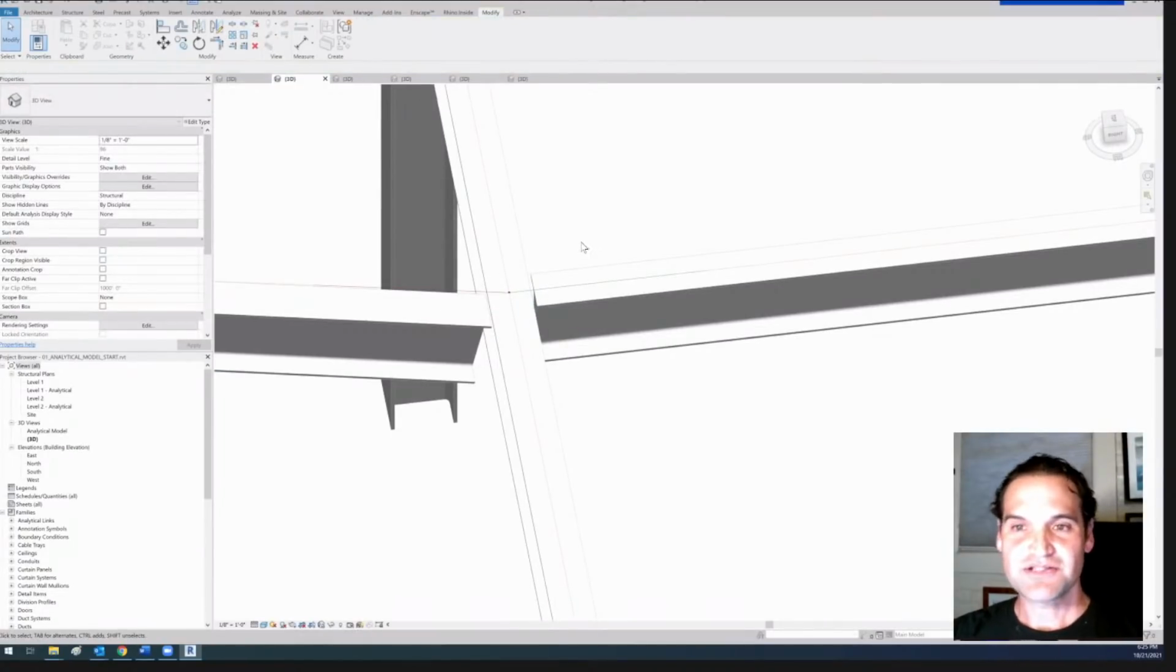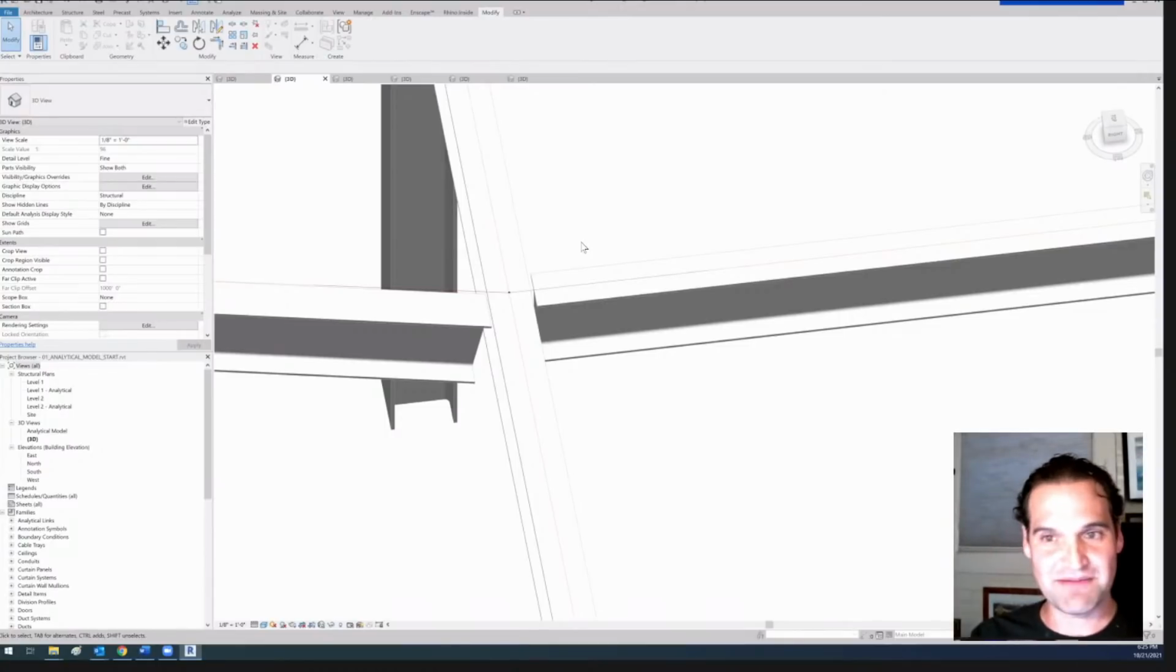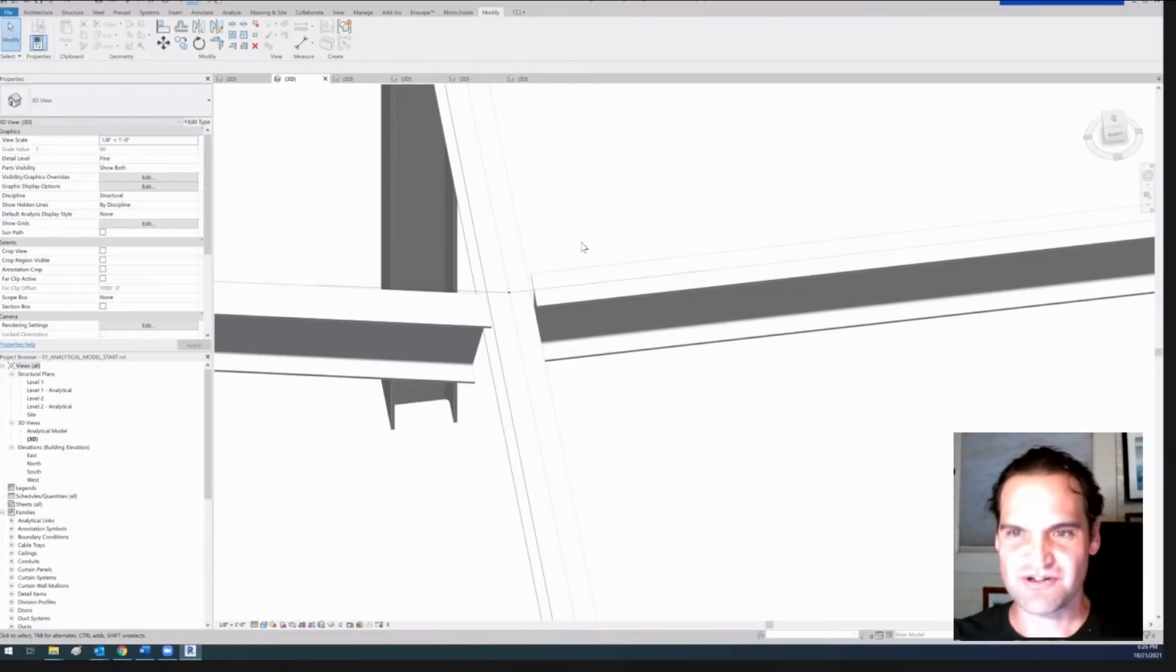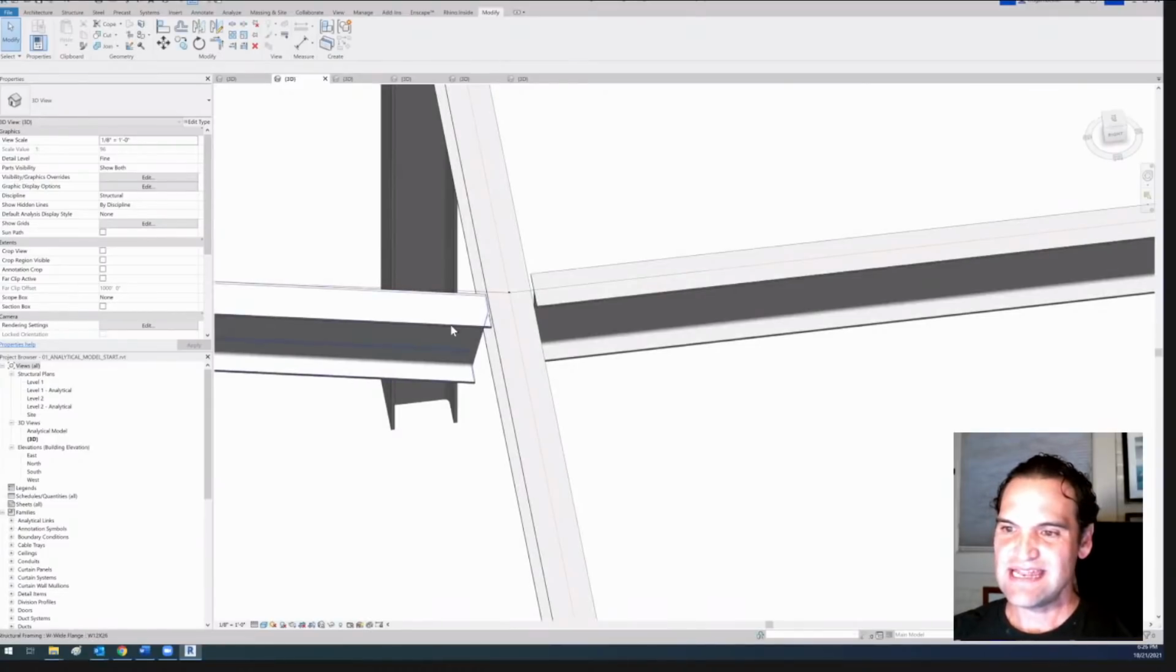Now, structural engineers may have a problem with you adjusting their analytical model. Well, then let them do it or show them how to do it. Or they may just say, I don't care, I'm not using it for analysis, go ahead and move the structural analysis line, have at it. So you can do that, and then you can click finish. My finish button is on the other screen, I don't know why.